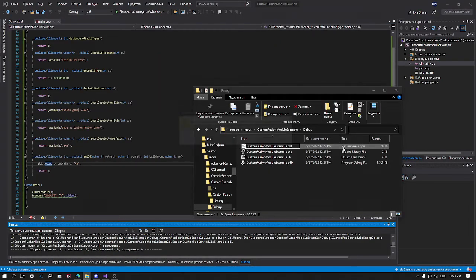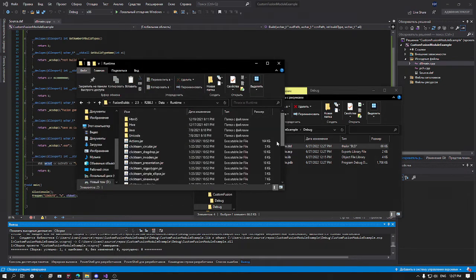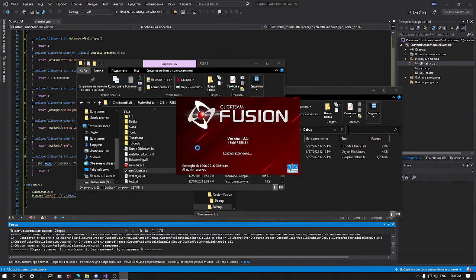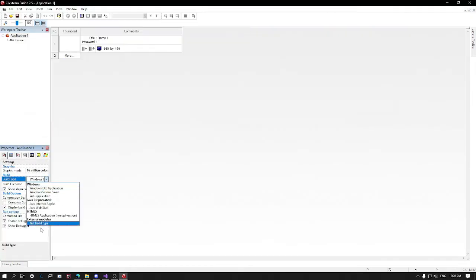And every time you make a change to your module, you can either do it automatically using a post build event, but I don't want to do complicated stuff here. I mean, it's not complicated, but you'll need to set it up for yourself because it depends on where you have the Fusion installed. So yeah, not the topic of the current video.